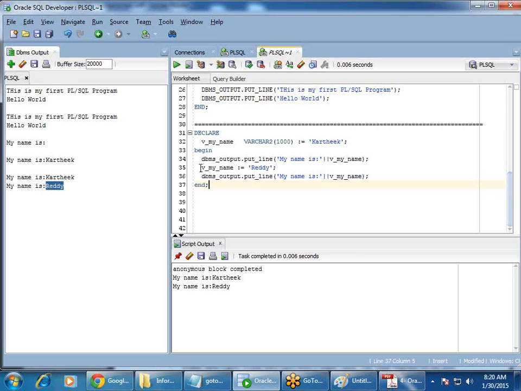Don't do that. Any special declaration? Just do not override it. That is what gives you the same value. How can you avoid it? You don't have to override the value. Wherever you want to use it throughout your program, you want to print only v underscore my name, you just use it everywhere.